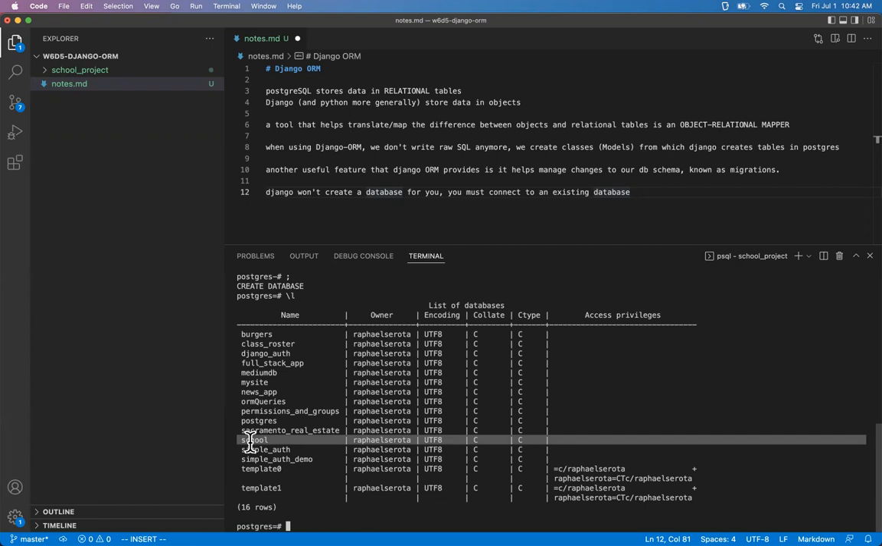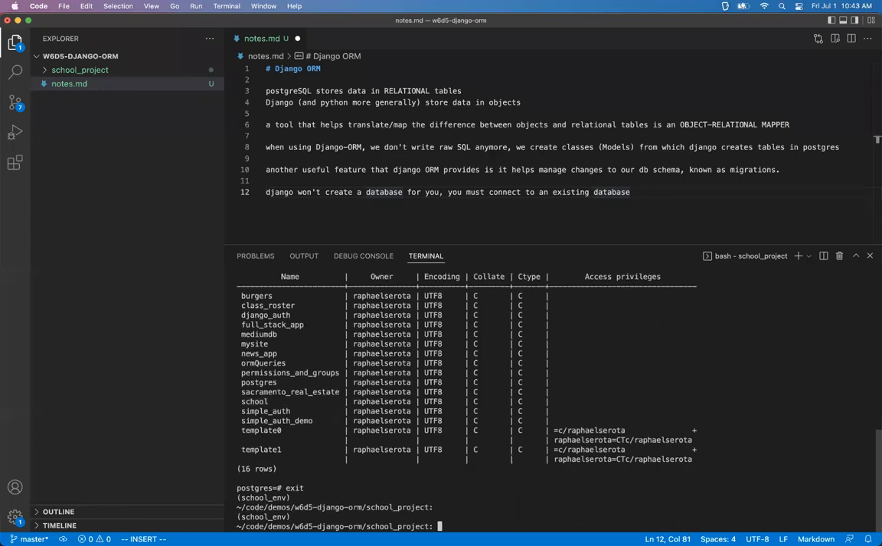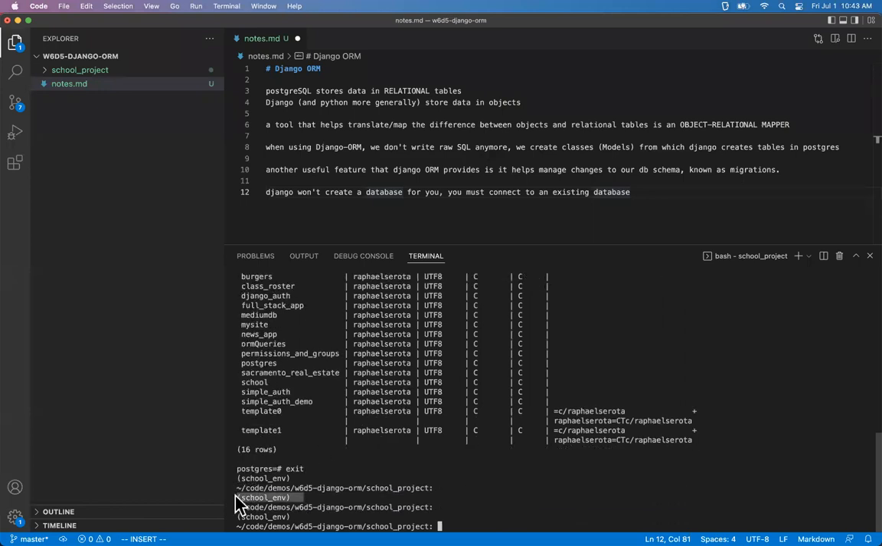All right, so now, before we get too much further in this, I need to install a dependency. Django-ORM doesn't actually come included with everything it needs to run. There's yet another library that Django-ORM depends on, and we have to install this separately. So I'm just going to exit out of pSQL here. I'm still in my school environment, so that's great. So I will pip install psychopg2.